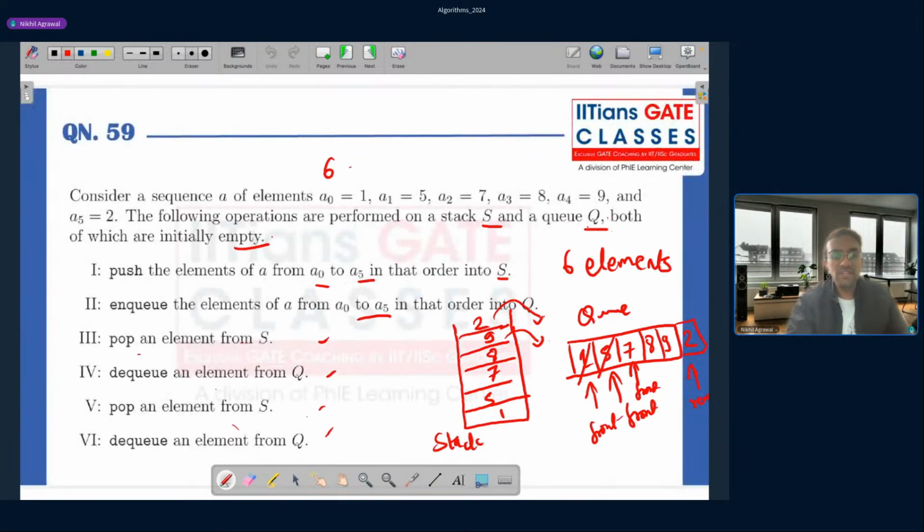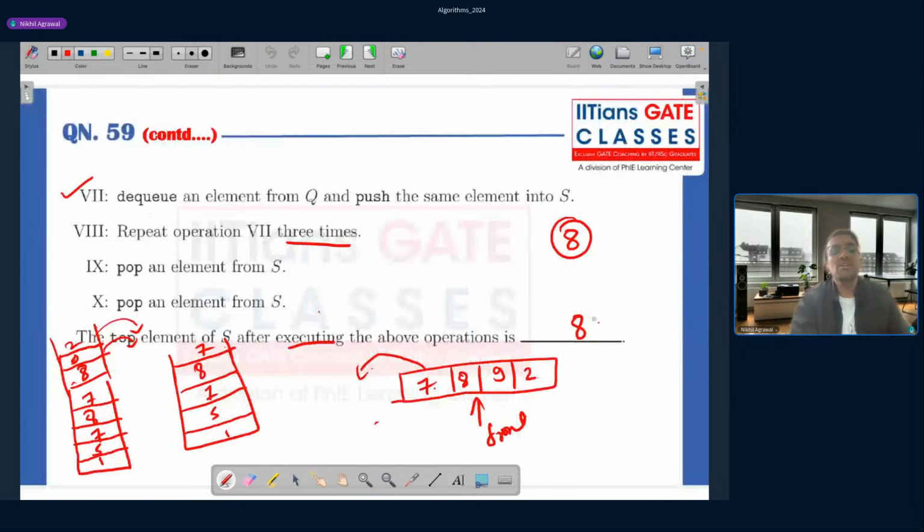And then we covered a very basic question related to stacks and queues. If you just follow the sequence given, you can get the answers. Okay, so it was a very basic question. I think it was asked for 2 marks.